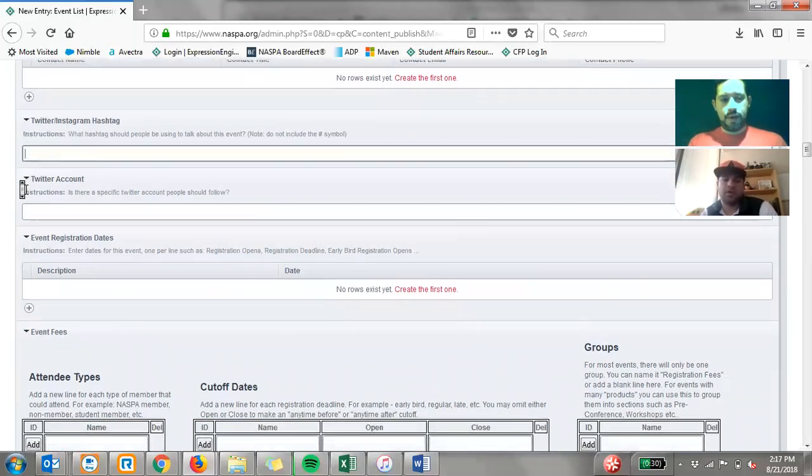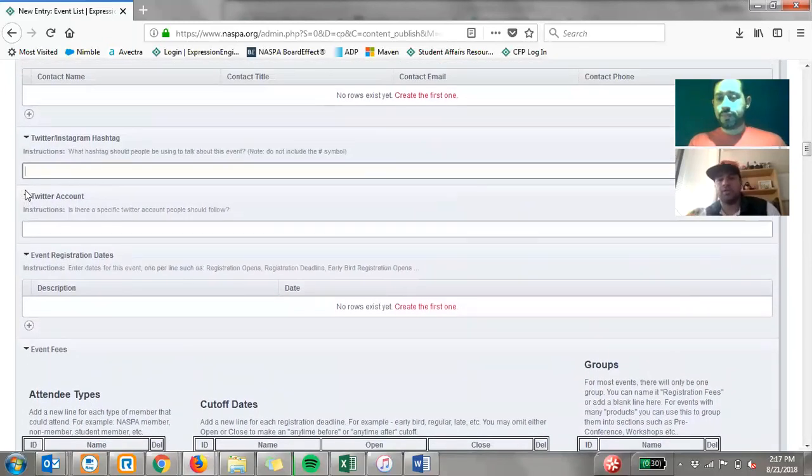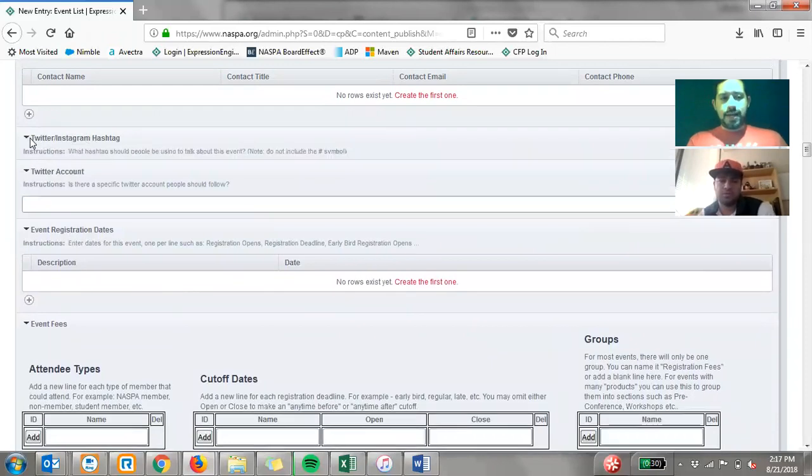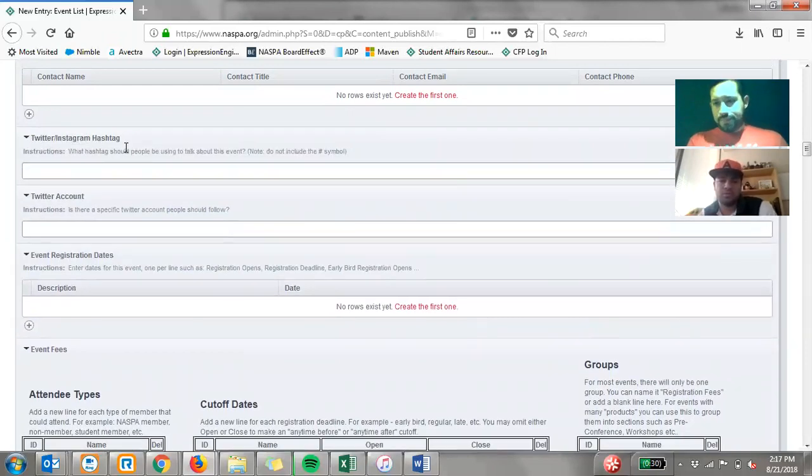Okay. And it's just Twitter, right? Like no Instagram account. It does grab on the hashtag side, it does grab Instagram. But not to add the account. Not the account, yeah. Okay. That's one of the updates I think that's coming down. But right now it only grabs the Instagram hashtag. Okay, cool.